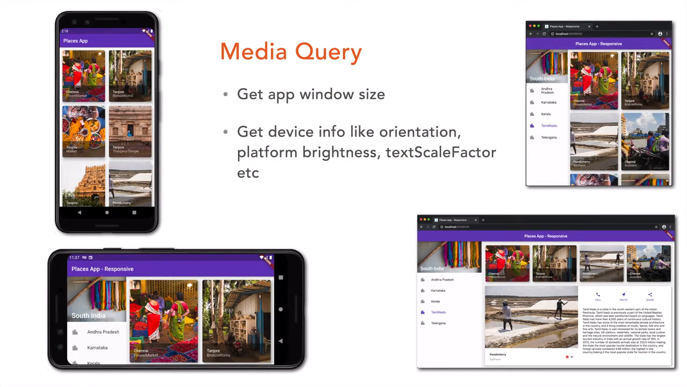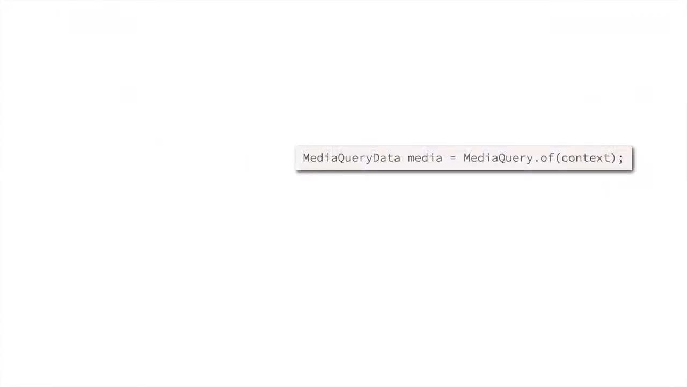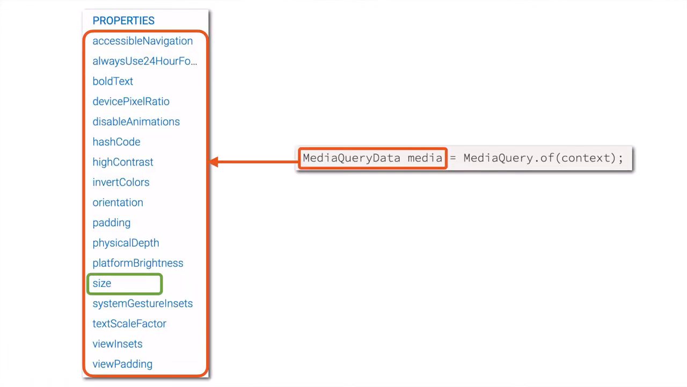Media query provides us with app window size, which gives us its current width and height. It also provides us device level information like the current orientation, platform brightness, and text scale factor. The way to get this information is to simply call the MediaQuery.of method by passing the context, and you get all the data in MediaQueryData, which has not only size information but also the platform brightness, device orientation, and many more properties that you can use.